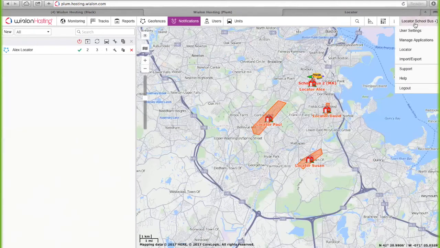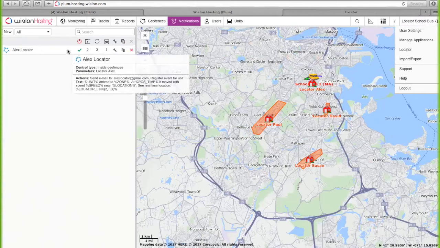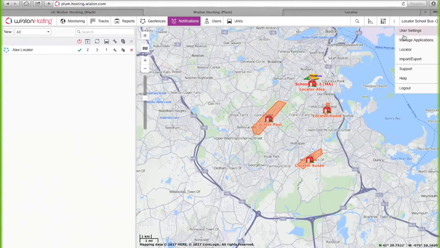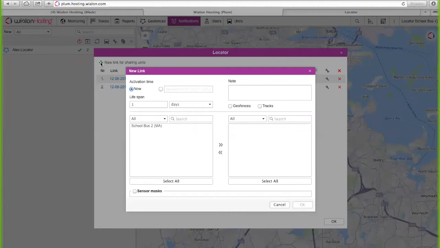So while we are waiting for this dispatcher notification to pop up and to see how the link was generated and shared with that recipient, with that email address automatically, so alexlocator@gmail.com should get that link soon once the notification triggers again. So while we are waiting for that, let's go again to the Locator service and generate one more new link. But this time, I'll explain to you more about all these advanced settings.